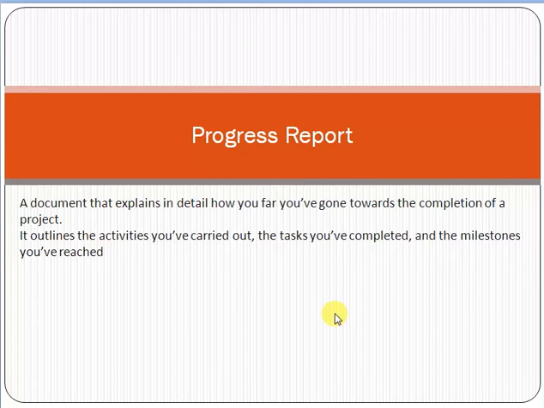A progress report tells you, for example, which tasks were planned to be completed, which are completed and which are not completed. So in your progress report, you have to mention whether the progress of the project is on track, off track, or at risk, etc. These things you should mention.